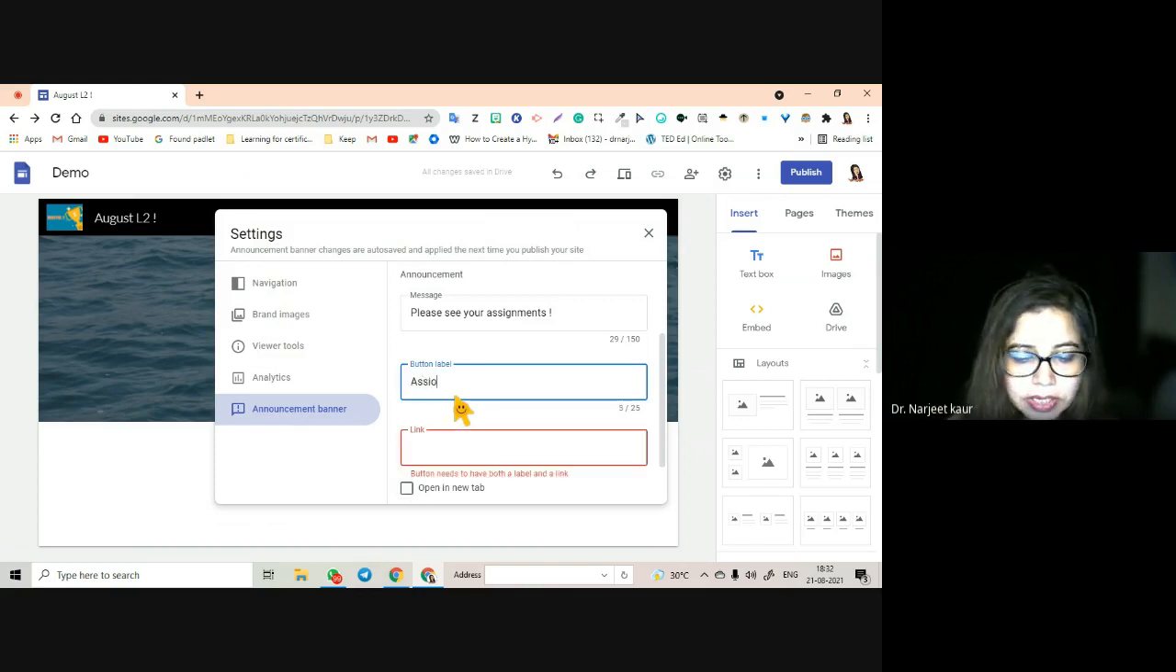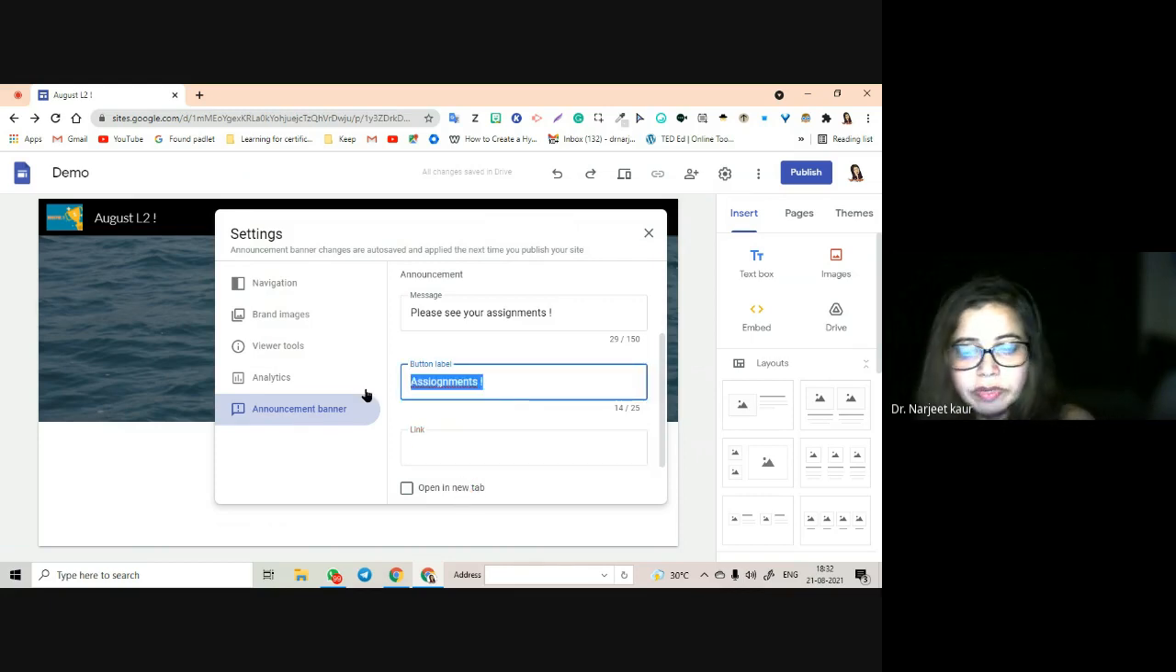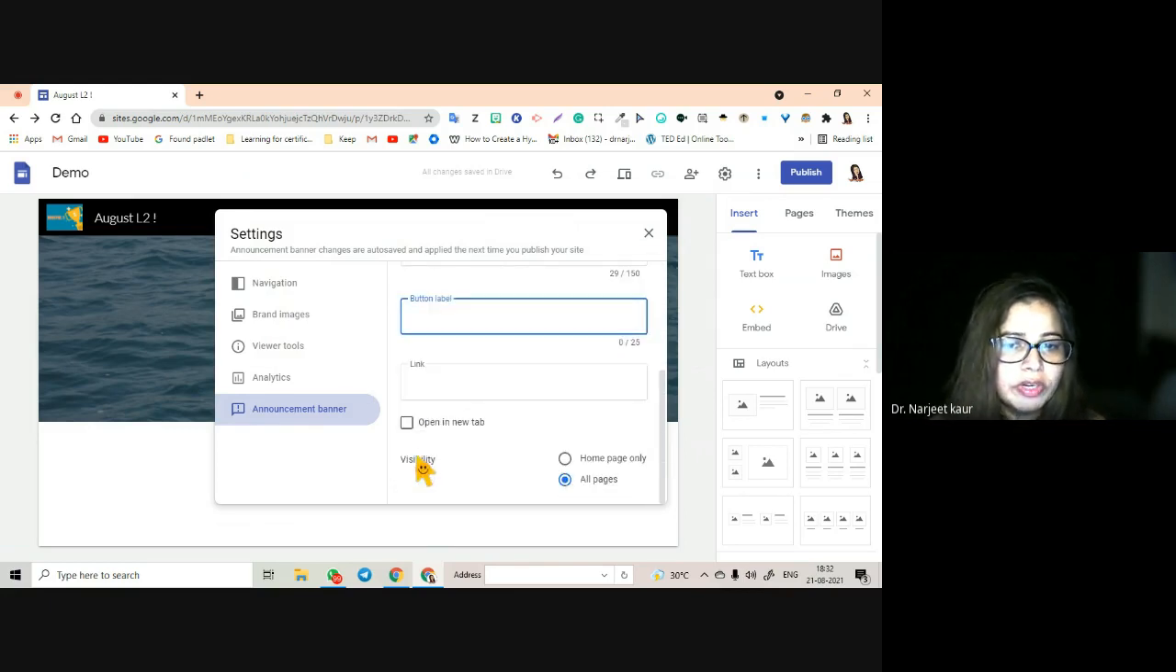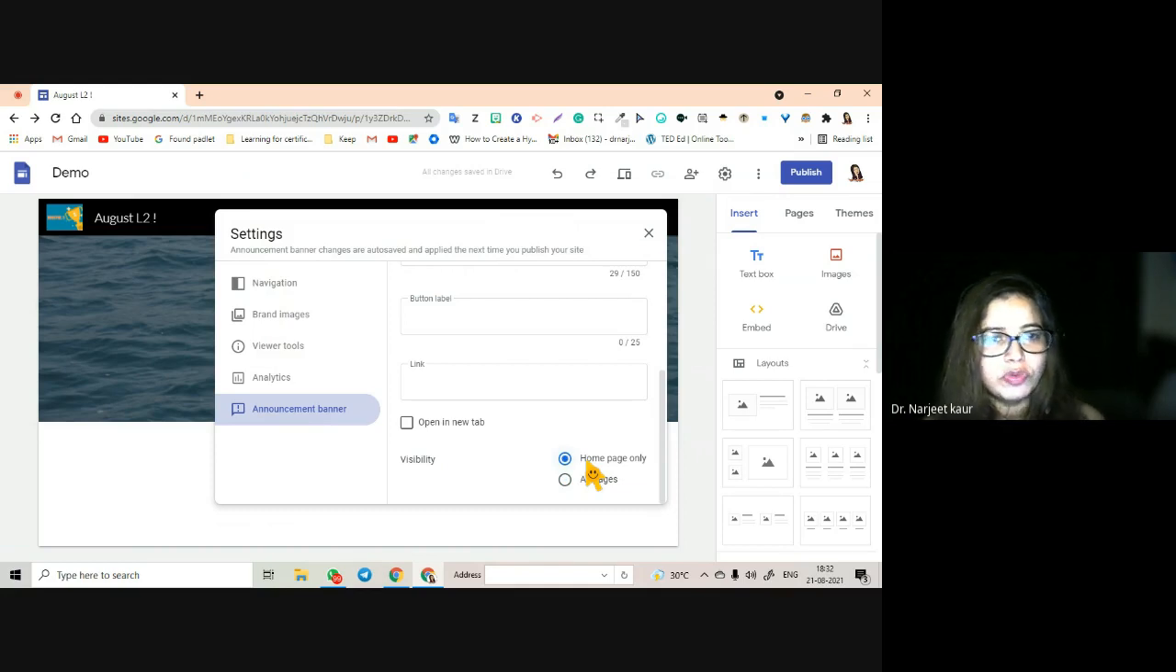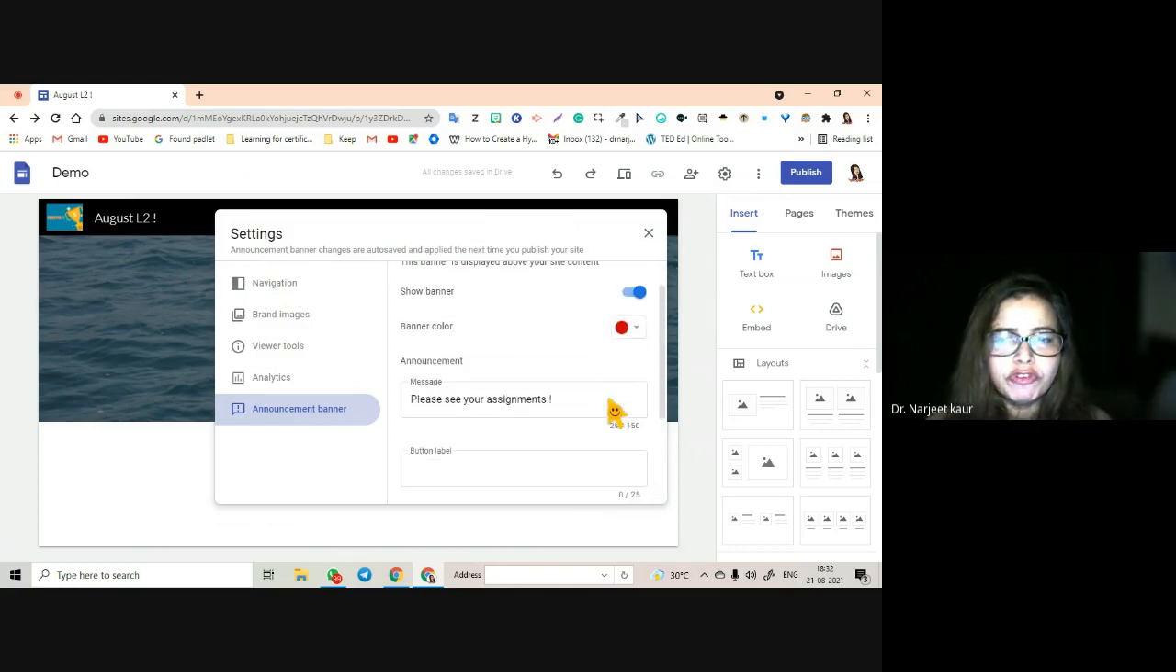You can assign a button also for that. Assignments, and the link, if you want a link. If I want a button, then it should have the link also. You can also specify whether the announcement is only on the home page or on all the pages. I want the announcement to be on every page that the child is visiting. So we are creating a sort of portfolio for the child. All right, let's create a portfolio quickly.